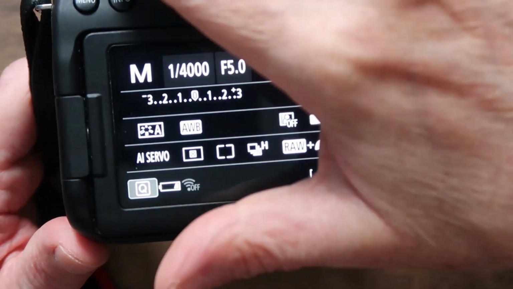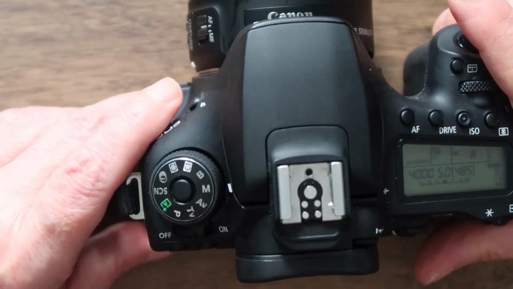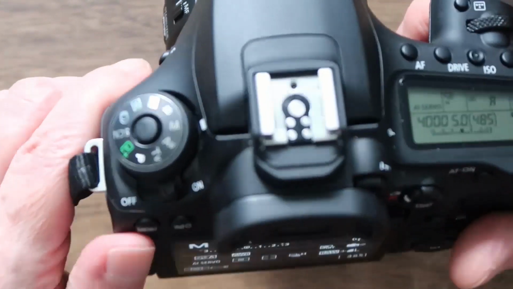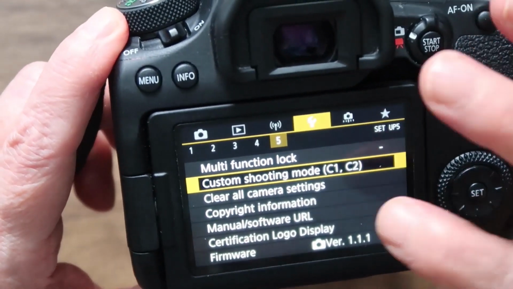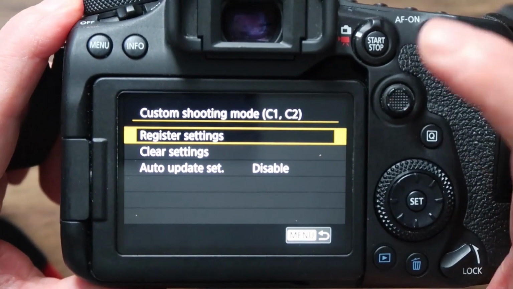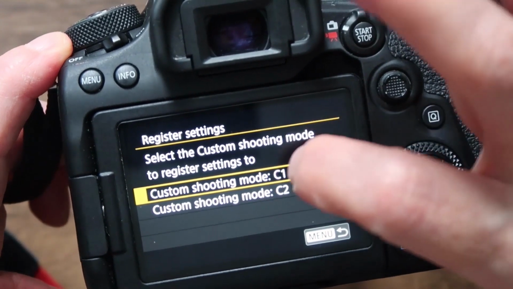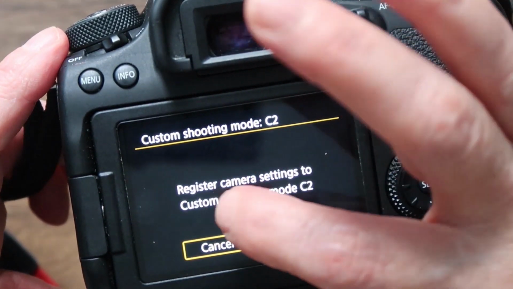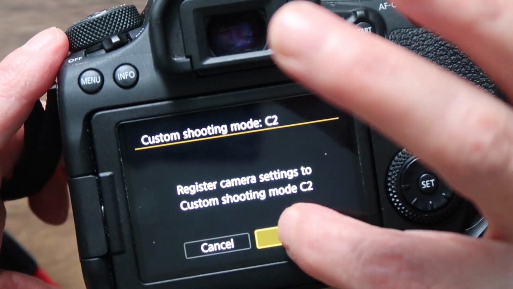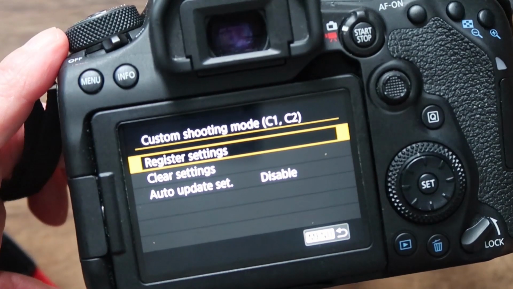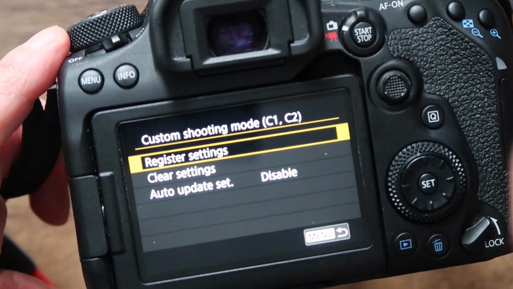So once you've set it in manual, I've got this on manual. You then go into the custom shooting mode here, and then you click on that, and then you click on register settings, and I'm going to change that to number 2. Register camera settings to custom shooting mode 2. OK. So it's set those settings now. If you want to clear the settings, you can click on clear settings.